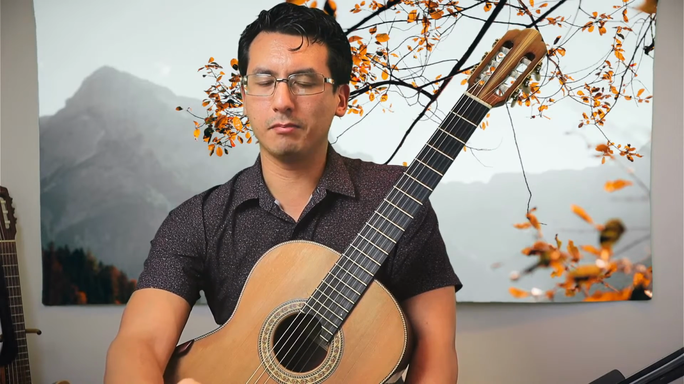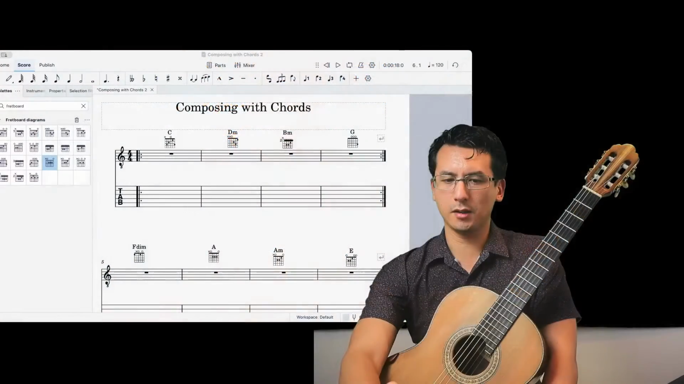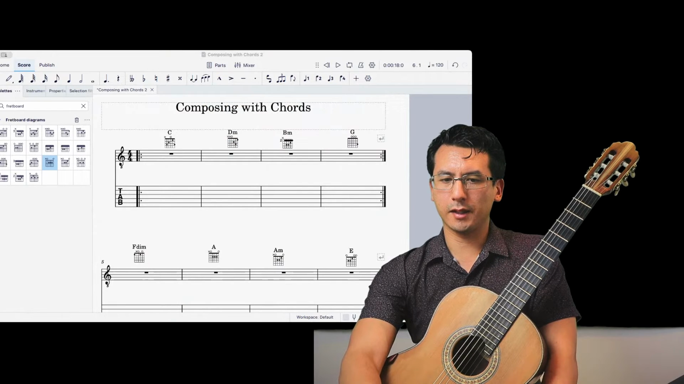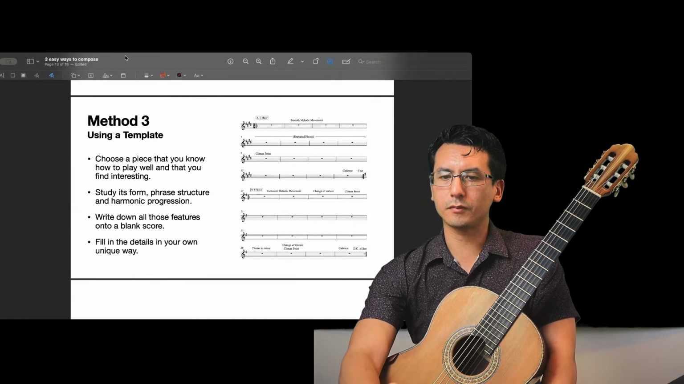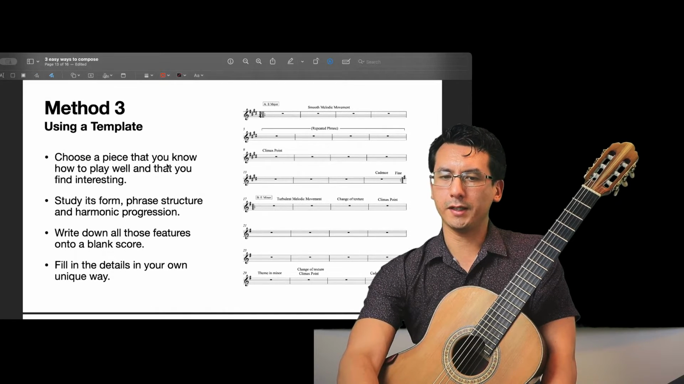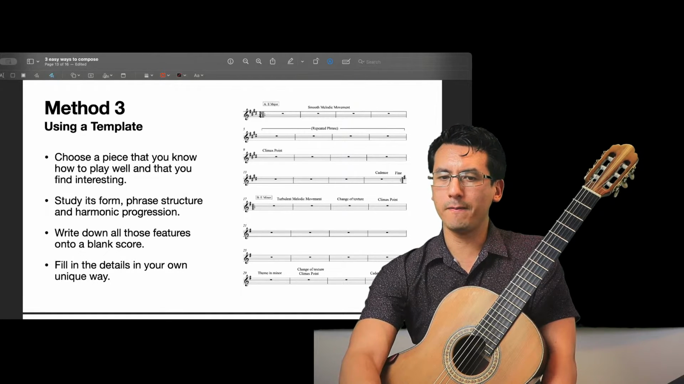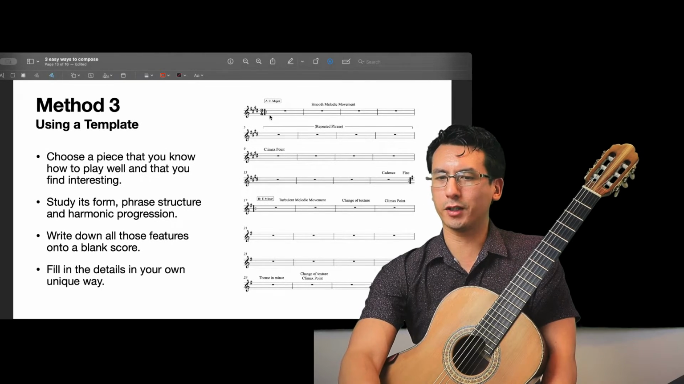Okay, we've got our last topic now, last method, which is to use a template. So I'm just going to swap back to my slides here. We're going to use a template. Here we go. Method number 3. Now we don't have much time left. I was trying to keep this to about an hour, so we'll have to keep this pretty quick. I'm not sure if we'll be able to actually compose something.